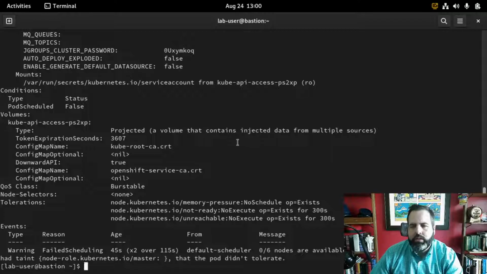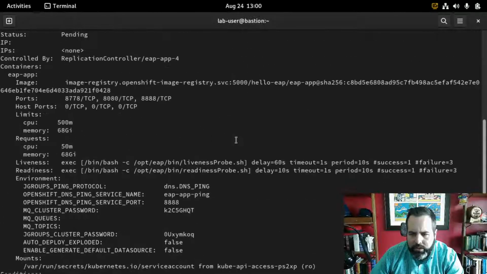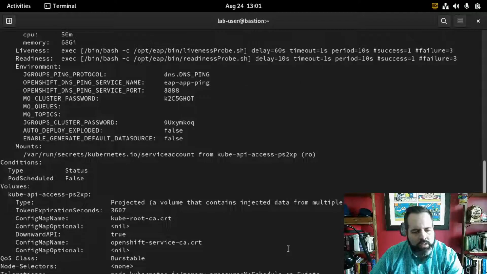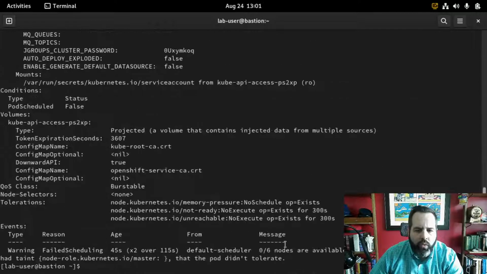Well, that's interesting. We can see that everything looks good, but if we look down at the events, 42 times in the last 150 seconds: 0/6 nodes are available, insufficient memory, and the pod can't tolerate the taints. Well, that's a little strange. Let's look at why that is.